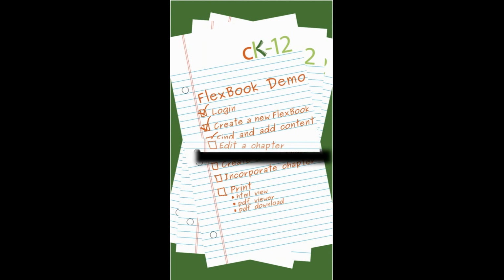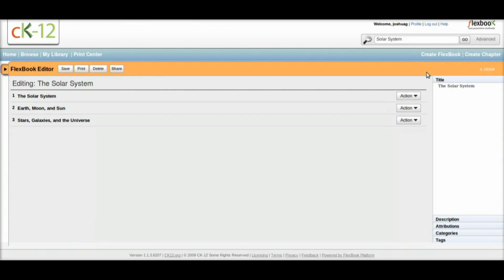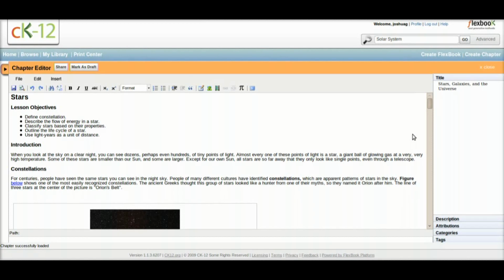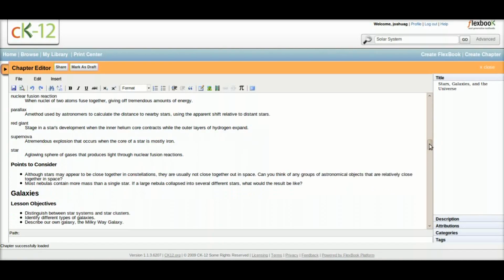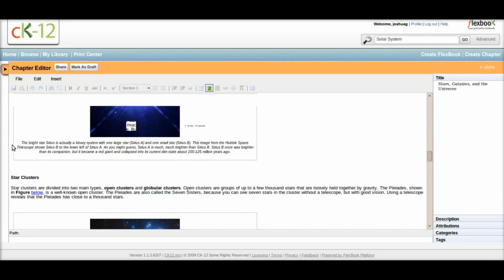Now we're going to edit a chapter within our FlexBook. We'll start by selecting Edit to expand to full FlexBook editor. From here, we'll select the chapter we'd like to edit and click Action, Edit. This will load the chapter into our chapter editor. Since our FlexBook is on the solar system, we might not want to cover the rest of the galaxy and universe in detail. Why don't we delete the sections relating to the galaxy and universe?